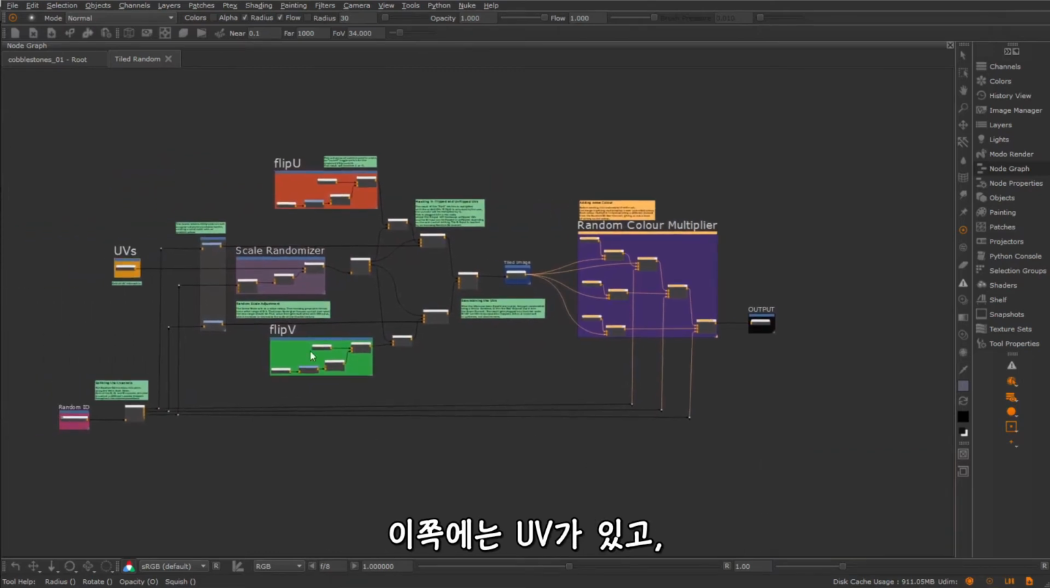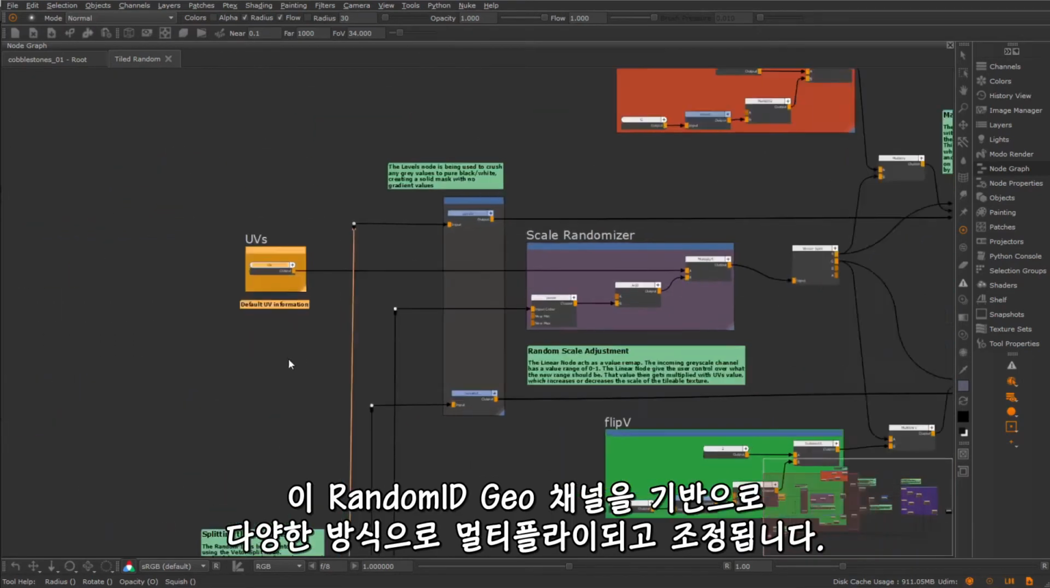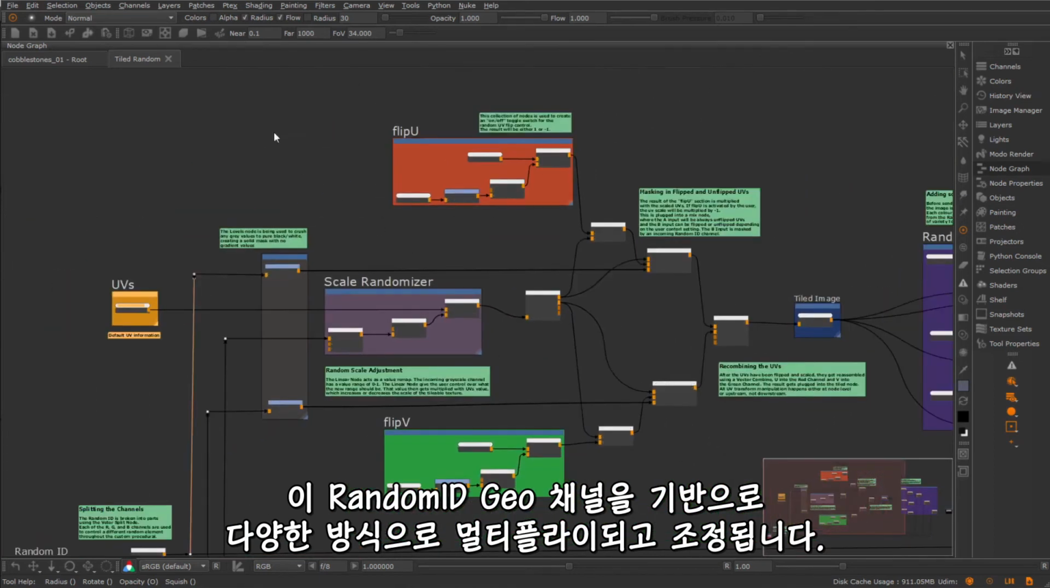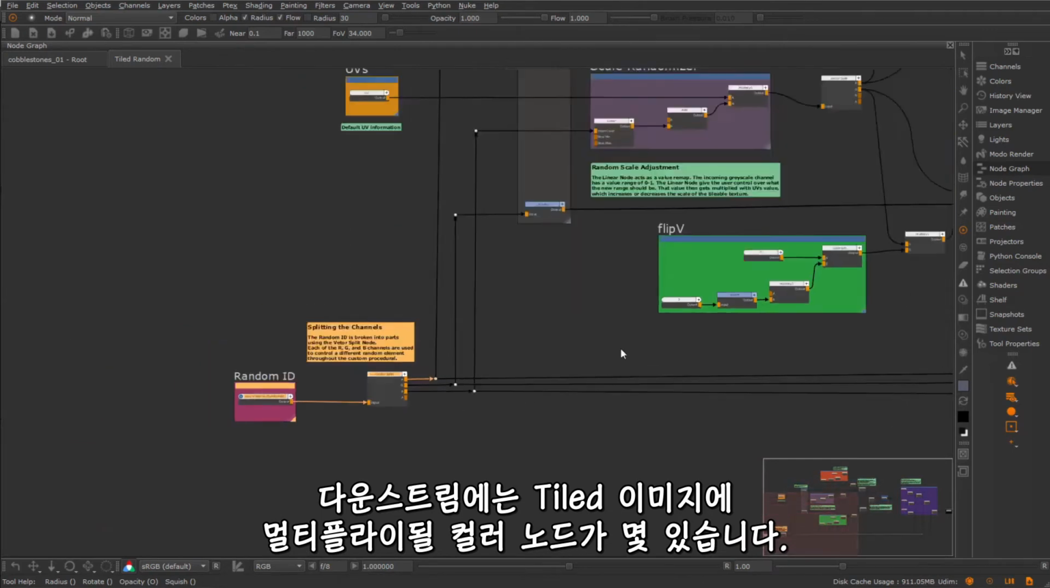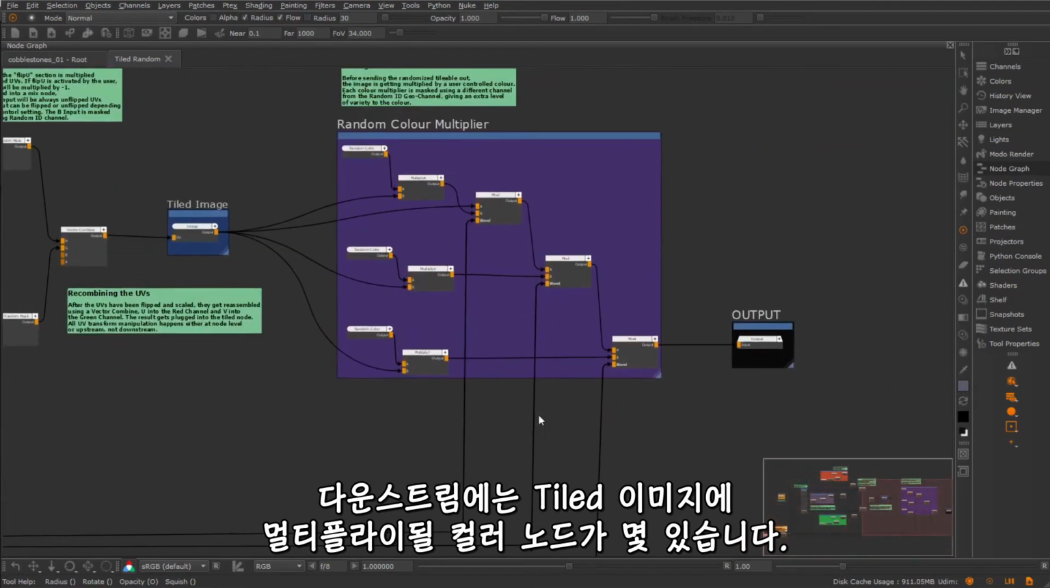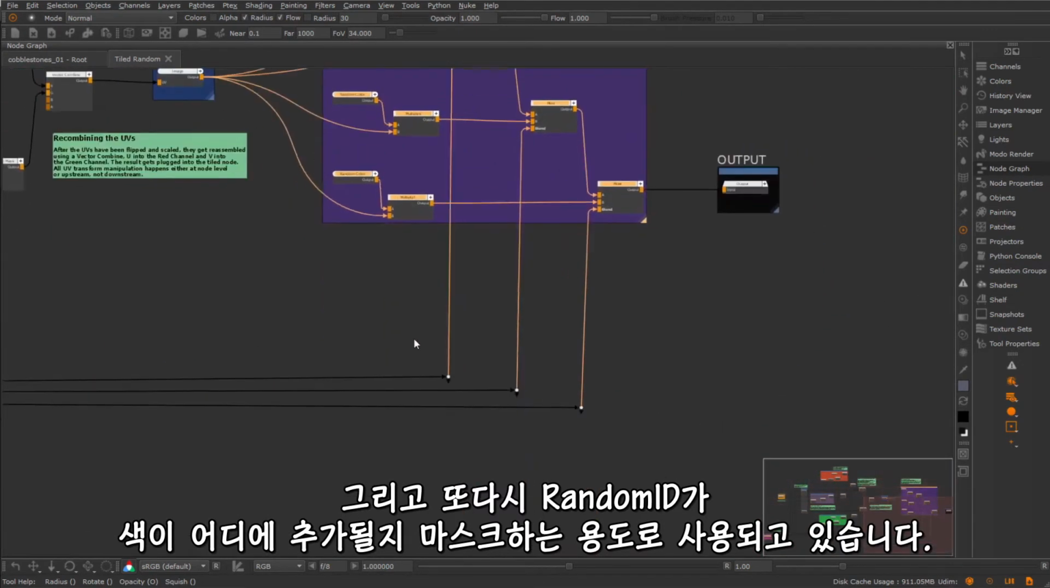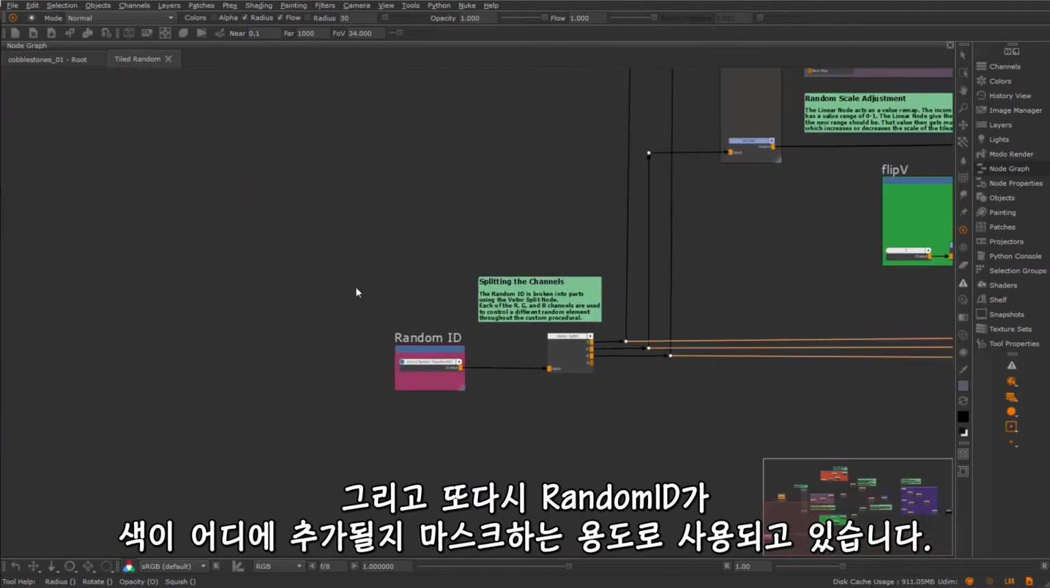In this section here, we've got the UVs right here, and they get multiplied and manipulated in different ways based on this random ID geo channel. Downstream, we have a couple of color nodes that get multiplied to the tiled image, and again, the random ID is used to create the mask where those colors are being added to.